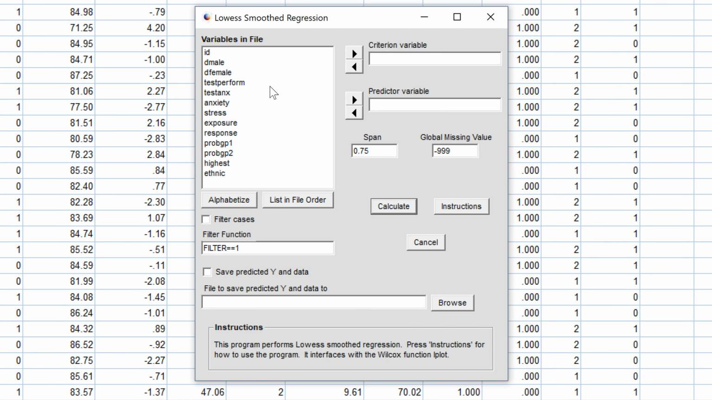Now in the worked example, it looks at the relationship between test anxiety and test performance. So I'll put test anxiety as my predictor and test performance as my outcome. To get detailed instructions on how to use the interface, I could just click the instructions button. It'll tell you everything that I'm going to tell you now and then some.